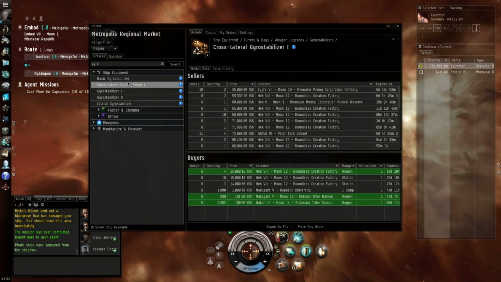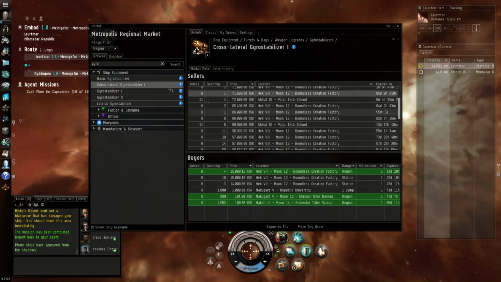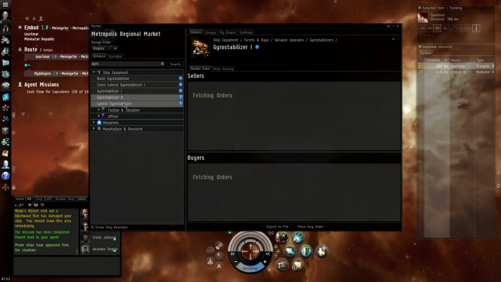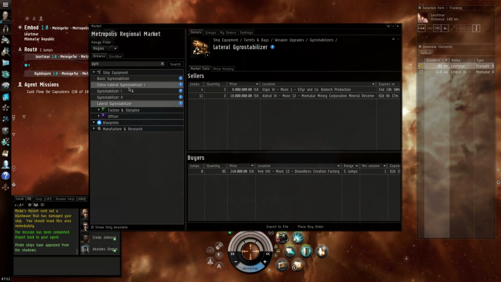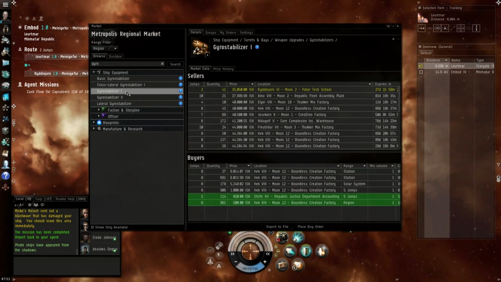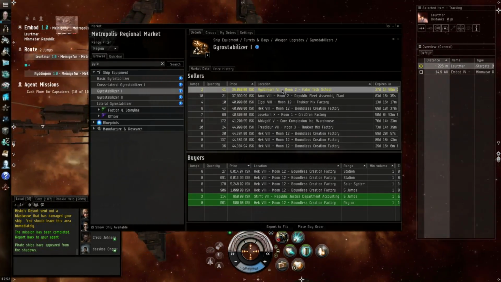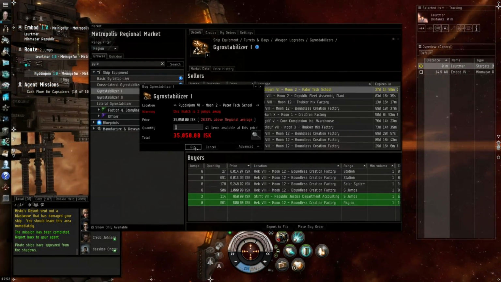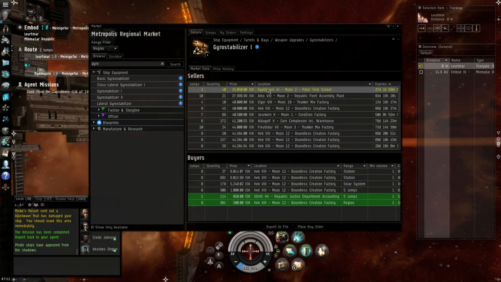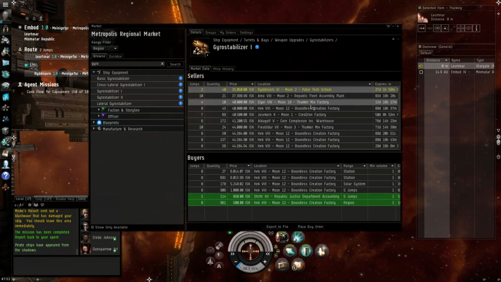And these are cross-lateral. These are slightly better. Lateral gyro stabilizer, no. I'm going to buy one of these, and that means I will do more damage. 2 jumps away. Location, set destination.